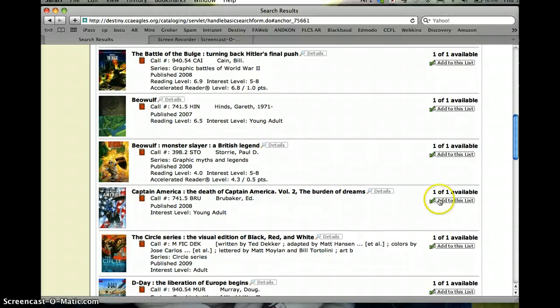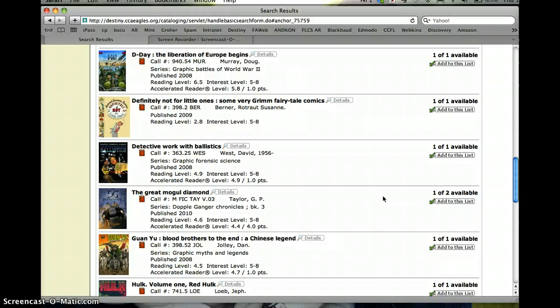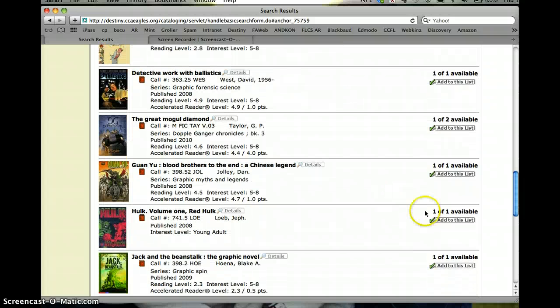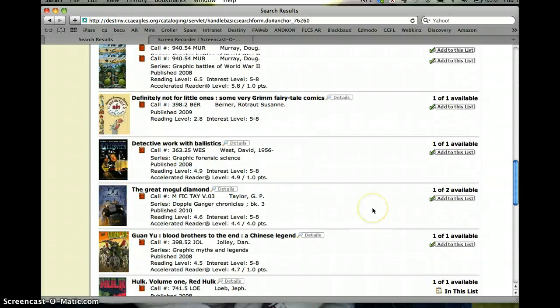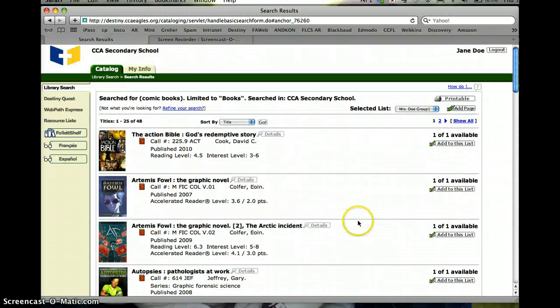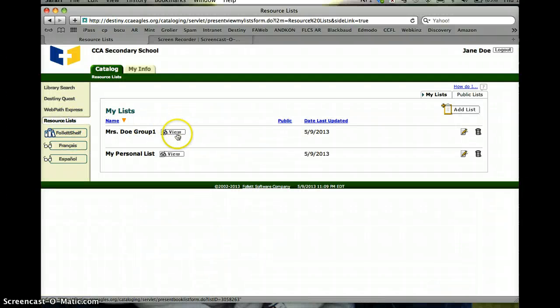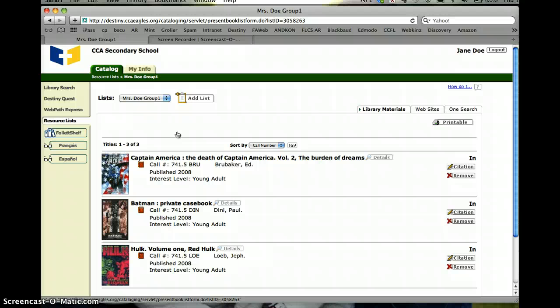Maybe I want to put Captain America in there. We're going to compare the different artworks. Let's see, here's another one, good, Hulk. I can add as many items as I want to that list, and then that resource list stays there until I delete it. So if I go back to resource list, I have it here. I can view it. Very good, that's what I wanted on it.